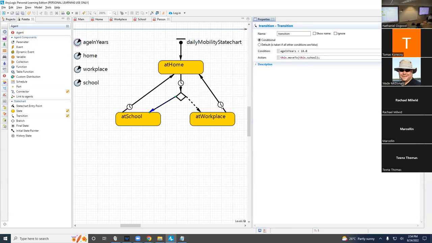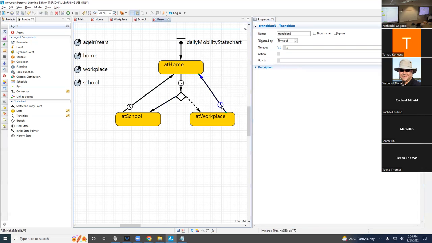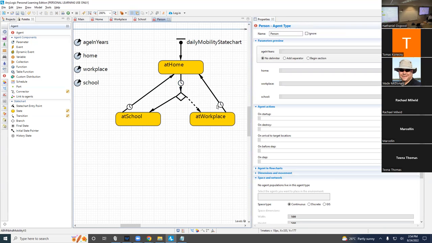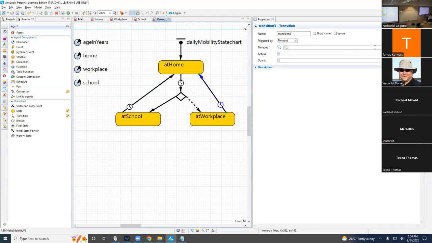And then going from workplace back to home, they're going to spend, let's say, 8 hours at the workplace. Okay. You know what? I said 8 hours here. It should be 16 hours at home. The idea is they're at home for 16 hours of the day, and they're at the workplace for 8 hours, let's say. There we go. So this will be 8 hours. And I'll just say that for school, for simplicity, it's the same. 8 hours. Okay. Great.